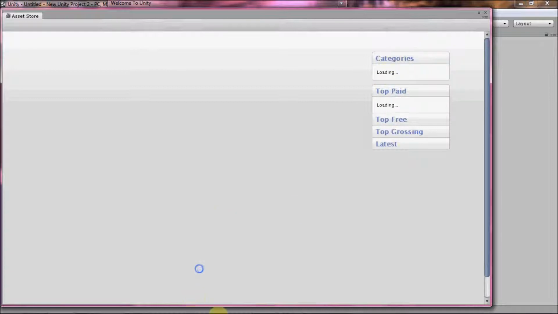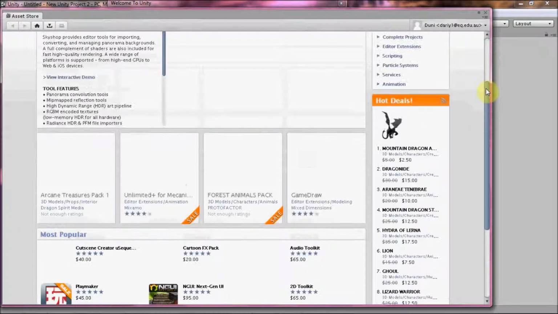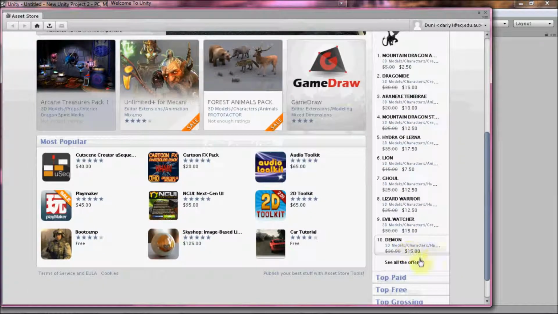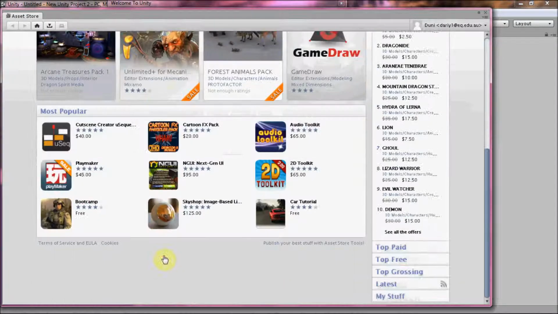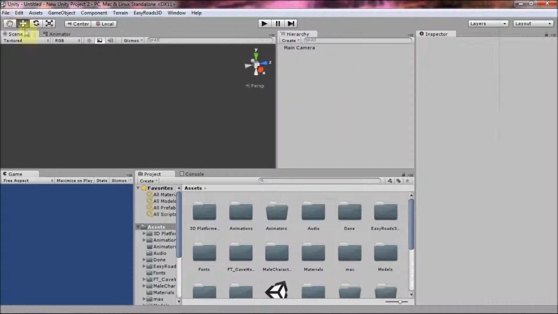It's just loading because my internet's so slow, but still, who cares about that? I'm logged on to my account, and as you can see, there are some hot deals. Last time I saw something with $750 reduced from $1,000. I have this currently installed, Bootcamp, and we're just going to close this, and keep it at short startup. If you don't want to see that all the time, just uncheck that. So we're going to open a new one. Okay, so this is how Unity will look the first time you open it.